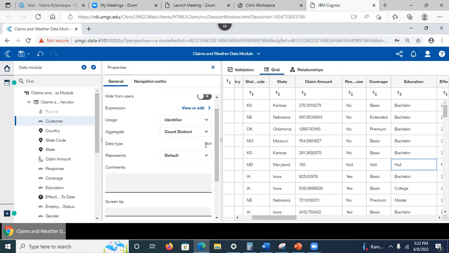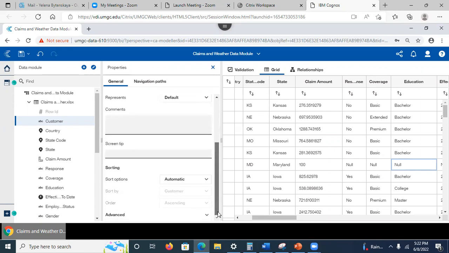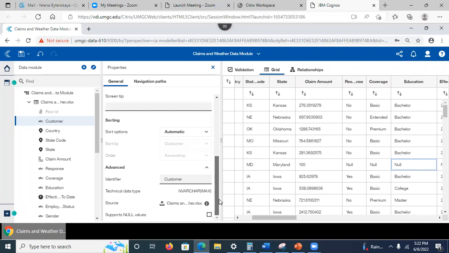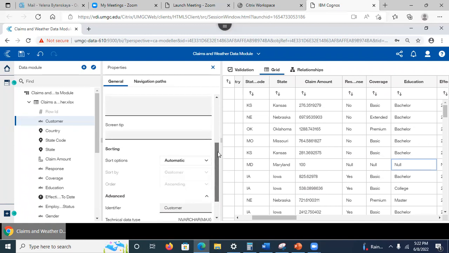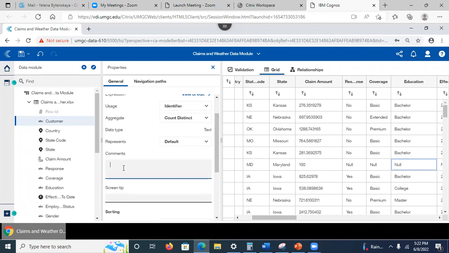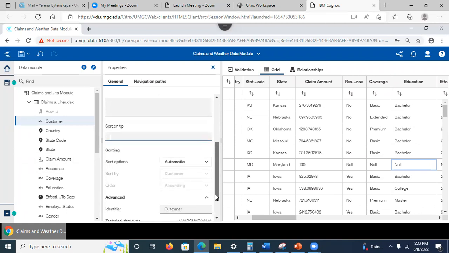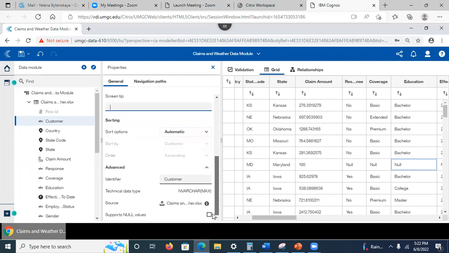Data type, this is a text, right? Then you can also look at some advanced properties in here. These are the advanced properties, right? Then also you can have these comments, right? Comments is also internal. They are just for the data module nodes. And screen tip, basically, when you put your mouse over the column in visualizations, what should it show? And then you can define sorting if you need to. Well, source, this is the data file where it came from.